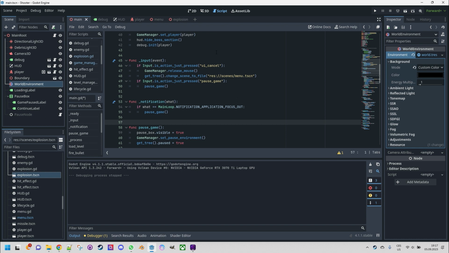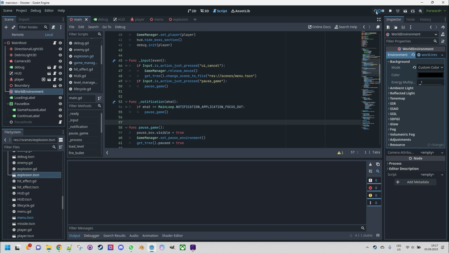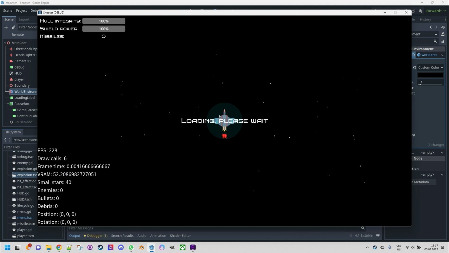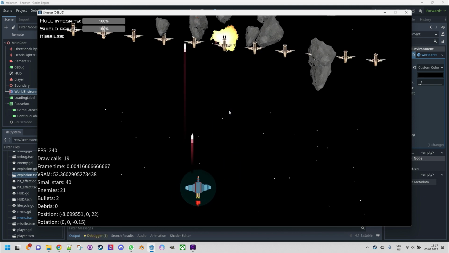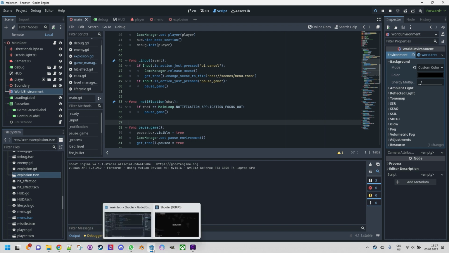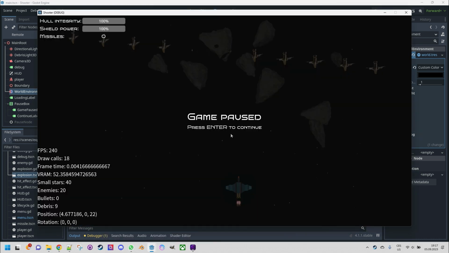Let's see if it works. I will start a game, and it's in Windows, so we can then click elsewhere. Now let's play and click outside the window. And let's click back. Game is paused. Perfect.